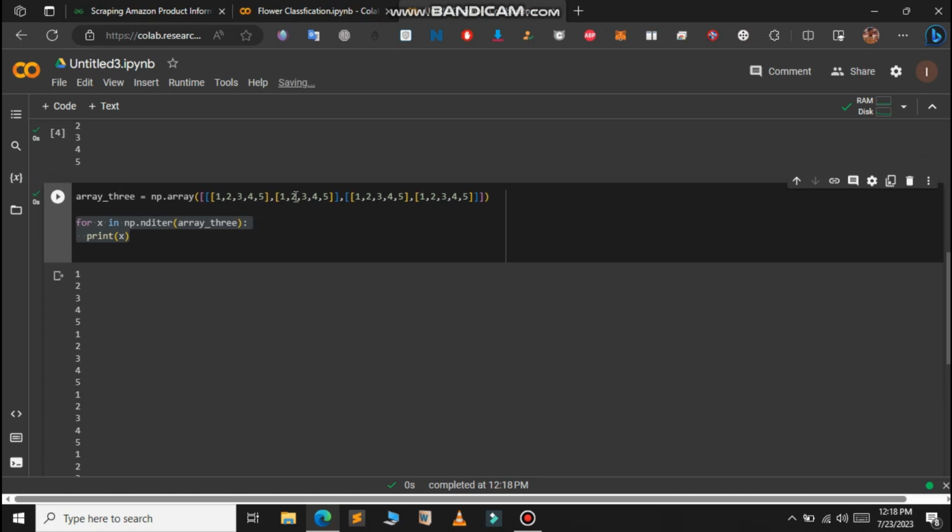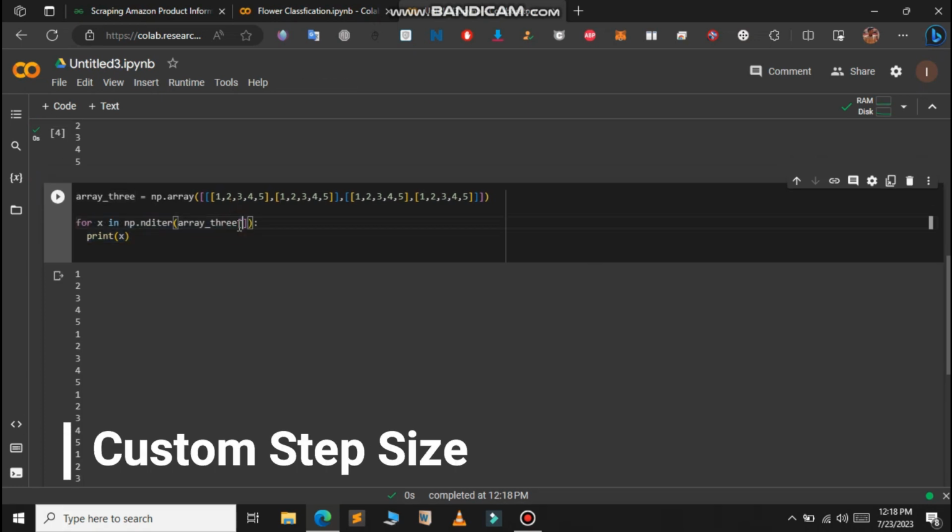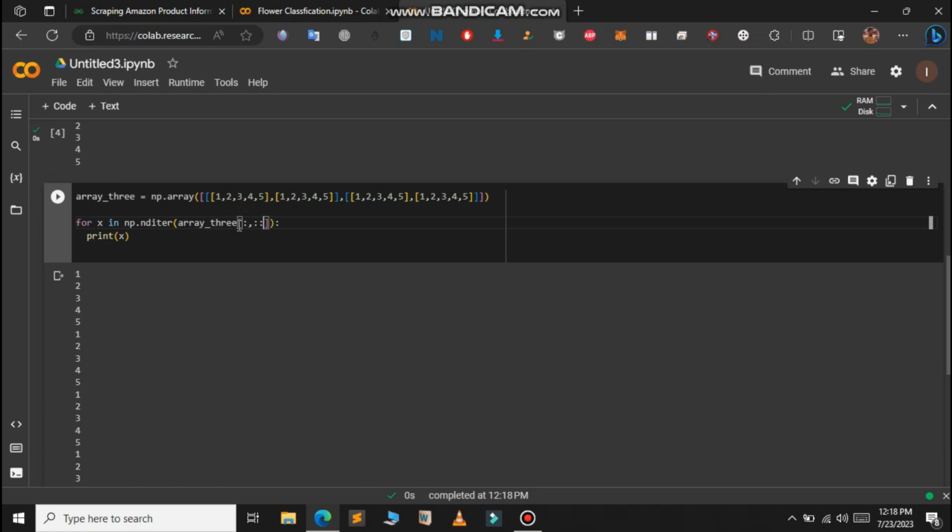We can also provide a custom step size here. So I need all the rows, and for the column I'm going to give the step size 2. As you can see, it gives all the values with the step size of 2. So the nditer function is a very powerful function which we can use on higher dimensional arrays. So let us now move on to the next topic.